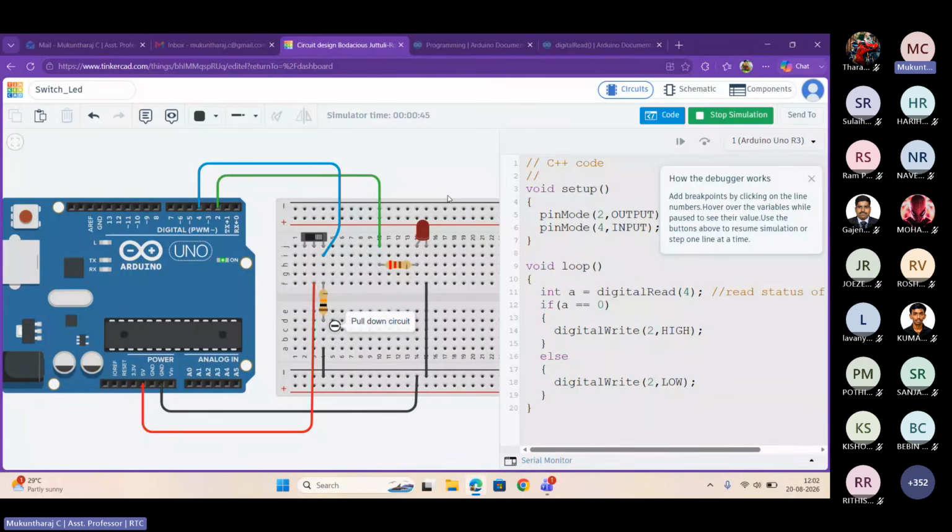Using digitalRead with the help of one switch and one LED, we demonstrated that when the switch is on, the LED is on. When the switch is off, the LED is off. That is one part. The other part is swapping: when the switch is initially off, the LED is on, and when the switch is on, the LED is off. That is inversion state. These things can be seen in many practical applications, and we will discuss all that.